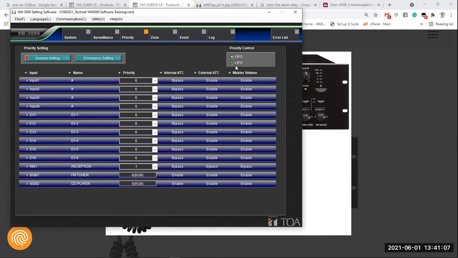That's LIFO. LIFO means the last one in of the same priority or higher priority takes over control of the system. FIFO means the first one in the system will hold the system until another input of higher priority comes in, or it will hold the system until it finishes. The other input of the same priority will then be allowed to make announcements. Okay, that's what is meant by LIFO, FIFO. This applies both to general and emergency.